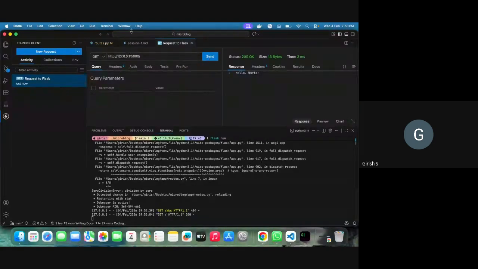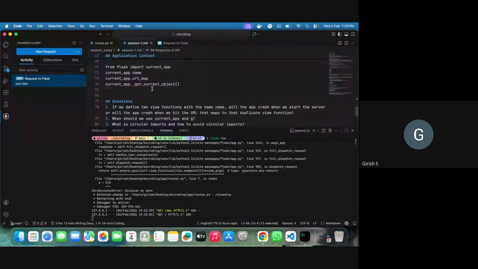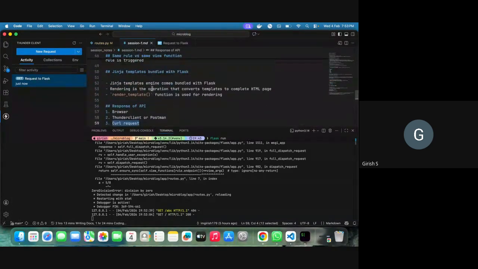Okay, where were we? This is regarding application context. Oh, sorry, curl command.